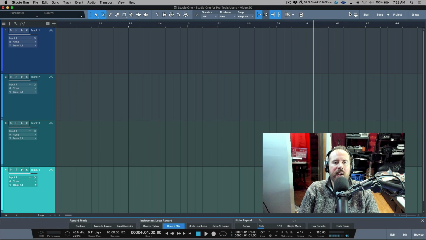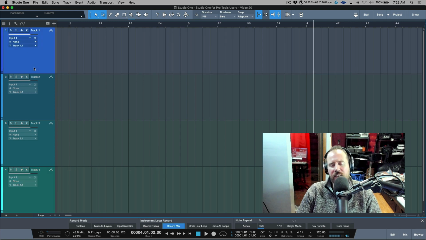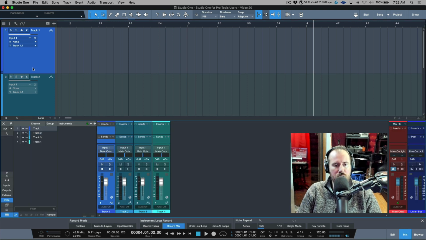Let's do a really quick stock plugin comparison between some of the plugins that you would find available in Pro Tools and Studio One. So I've got a small list kind of just in my head here, but I'm very much going to be going off the cuff. In terms of EQs, okay, let's open up our console.